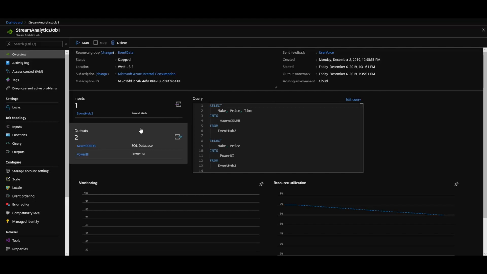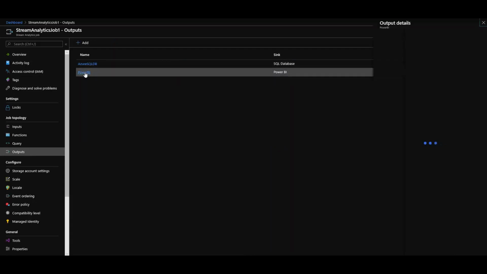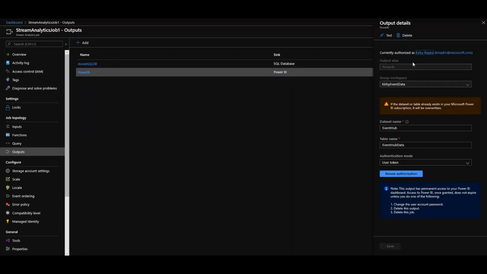A couple things. We're going to kick off this job so it's actually running and streaming data, and then create a Power BI dashboard report. Remember, in our outputs here, if we go to outputs and click our Power BI, I kind of skimmed over this. I didn't walk through this screen in detail.